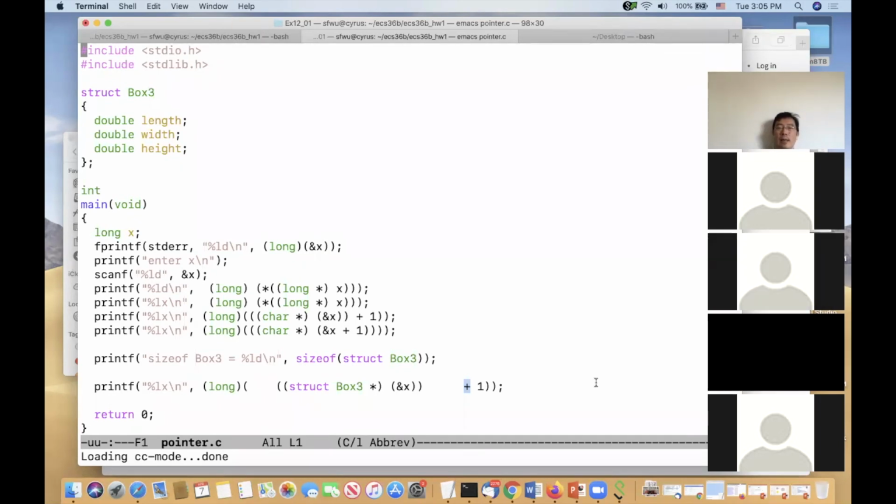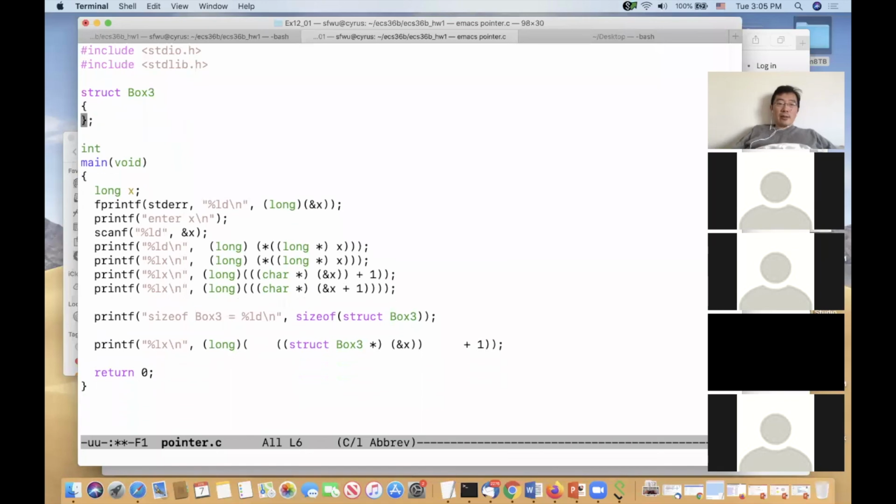Hi, Professor. I have a question. Yeah, go ahead. Sure. If I change the box 3 size, for example, the box 3 size right now is 48, then I +1, will that change to 48? 48? Okay. Yeah. So this +1 follows the size, right? Right. So let's do this again.